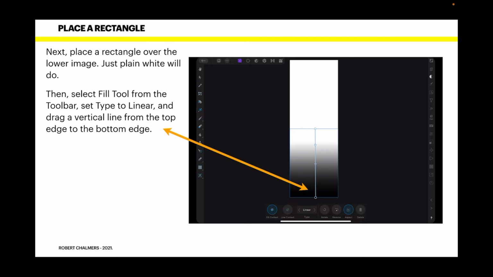Now, place a rectangle over the lower image. Just plain white will do. Then select Fill Tool from the toolbar and set the type to linear. You can see it down the bottom there, and drag a vertical line from the top edge to the bottom edge of the lower half where you've put the white rectangle.